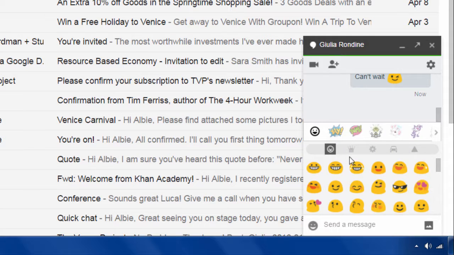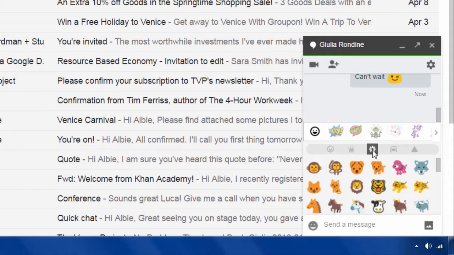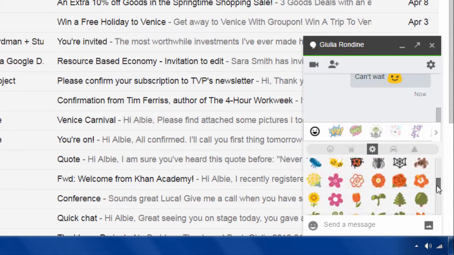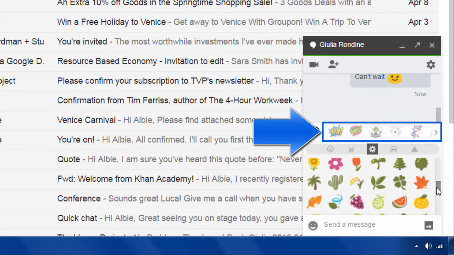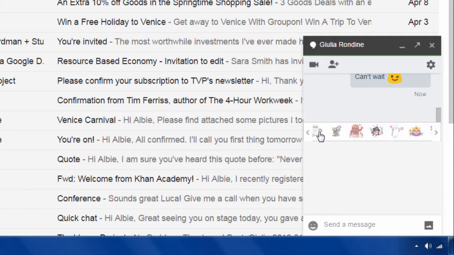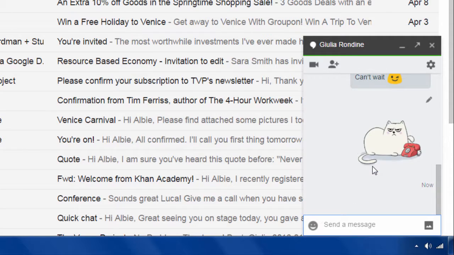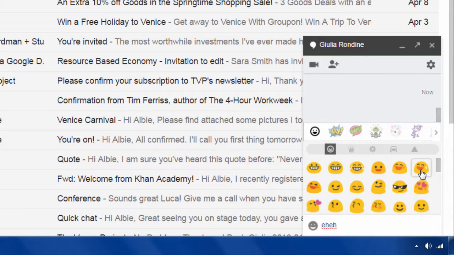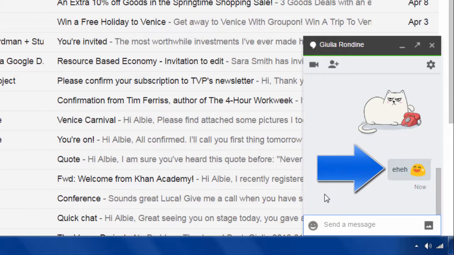We can choose among many emoji, or even one of these stickers. The difference is that an emoji can be sent together with some text, whereas a sticker is attached to the conversation alone as soon as we click on it. We can only add text later.